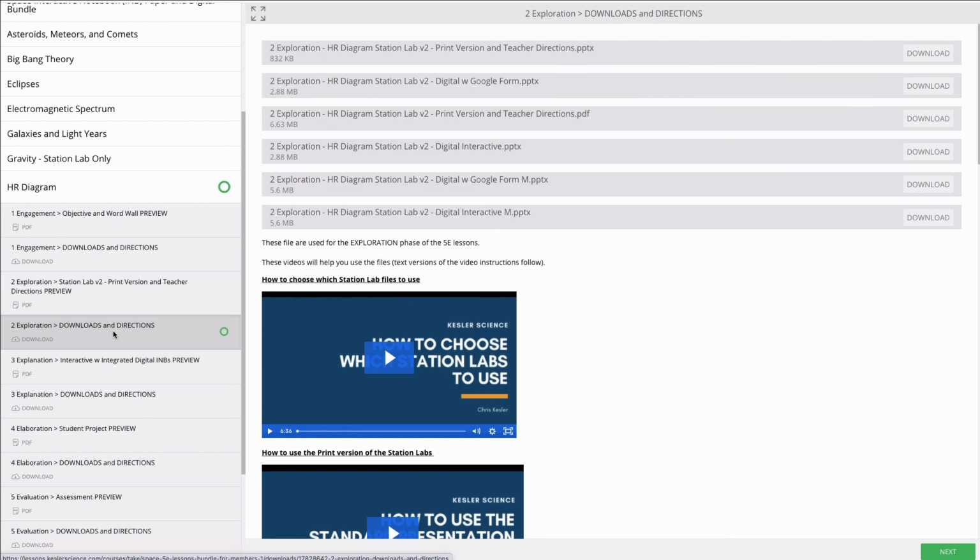The goal is to teach a 5E lesson to completion. So you're going to start out with the engagement and work your way through the different E's until you've completed an instruction on a particular topic.